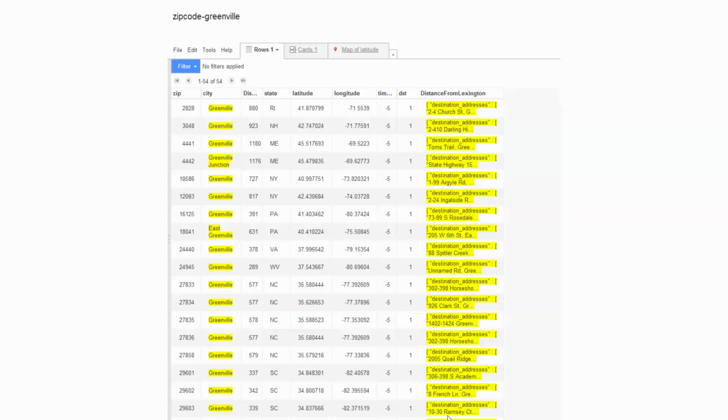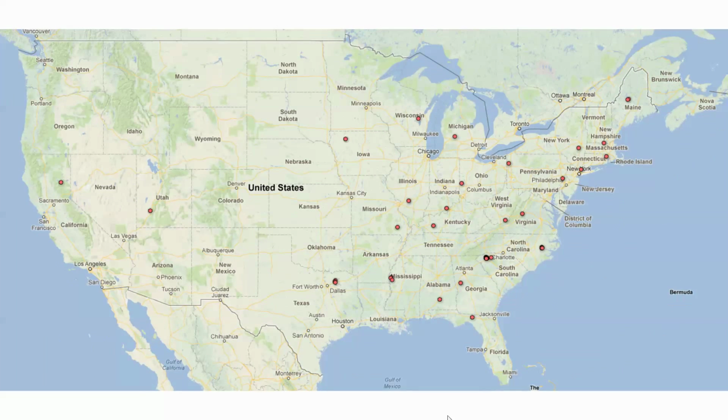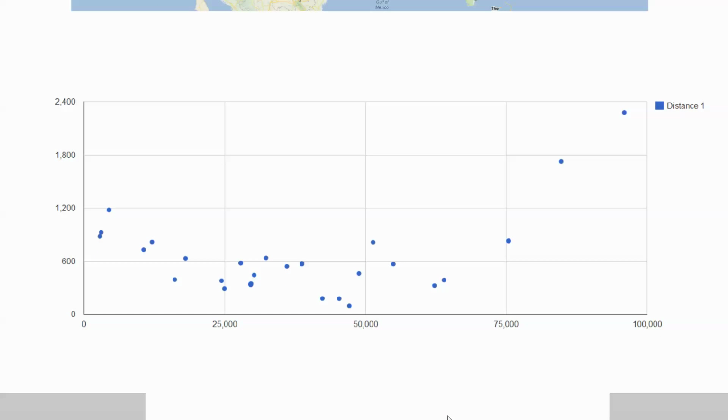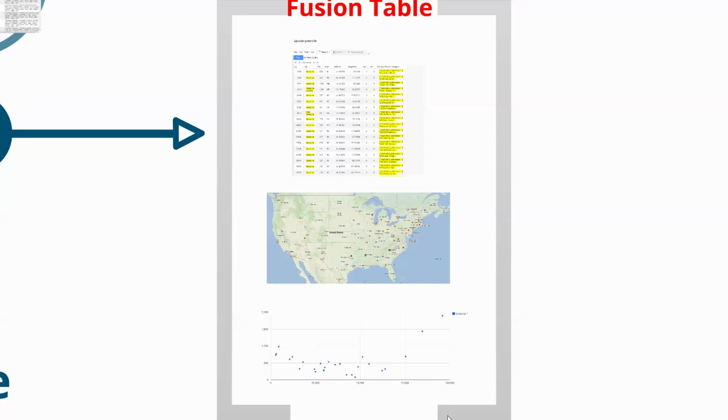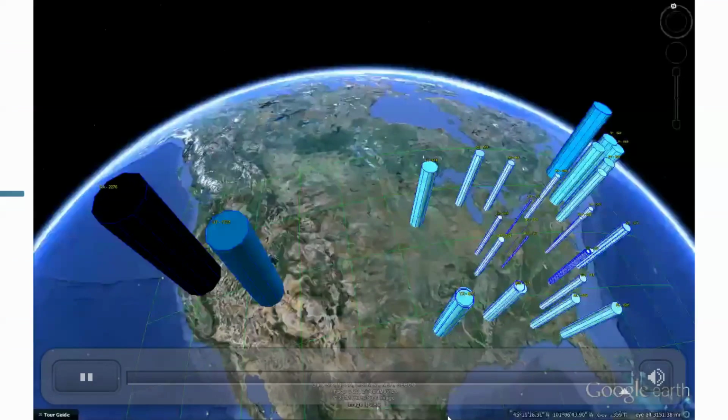This is what this is showing. This is the Fusion Table of my data set. And then right now you can see the map of the georeferenced locations of these zip codes. And then this is just a graph of these particular Greenville zip codes, and it shows the distance from Lexington, and you can see that it's kind of in a V shape, and to me it's showing that Kentucky is towards the middle, in the lower 44,000 zip code range. So this is interesting to see, and that's my Fusion Table of the whole data set.